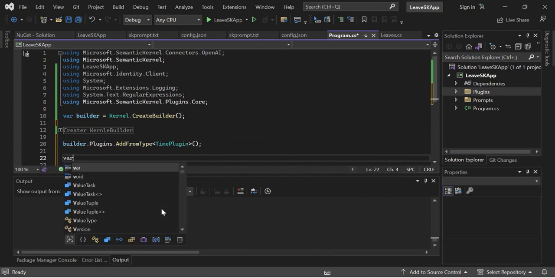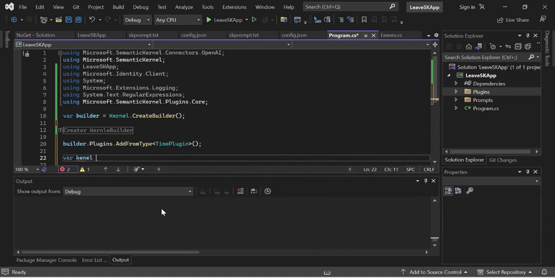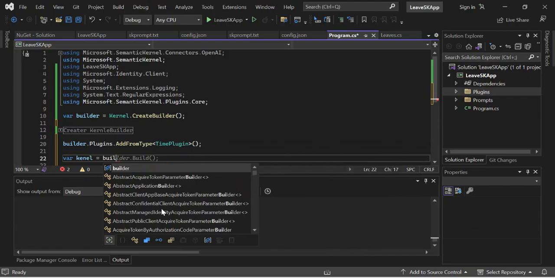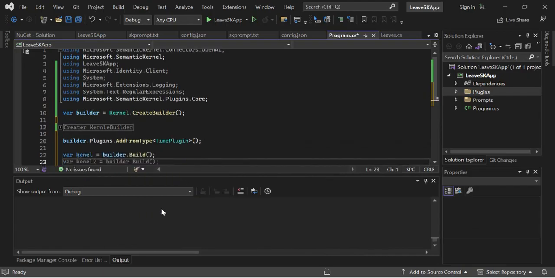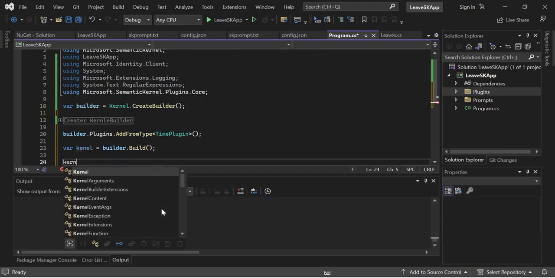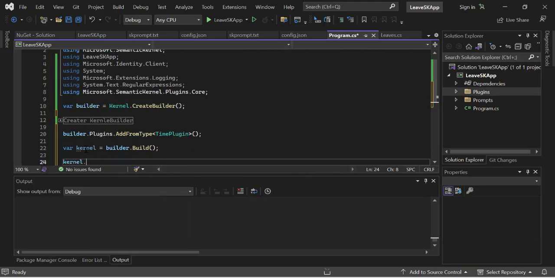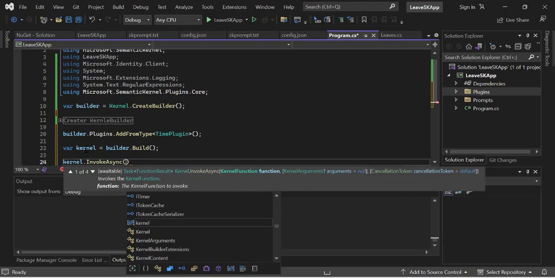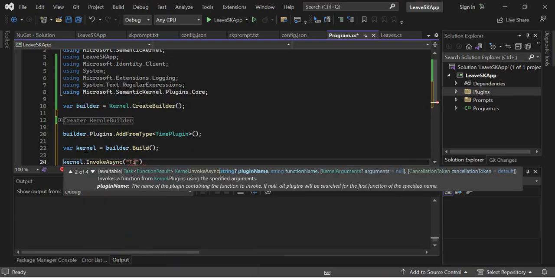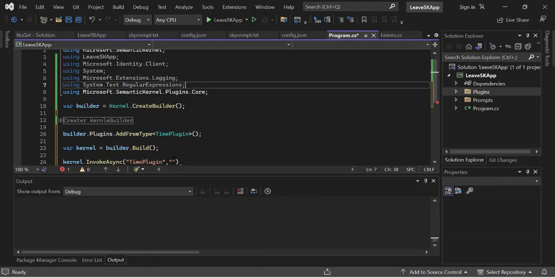and post that we'll be just creating our instance of kernel, builder dot build, and then we'll invoke this. We'll call kernel dot invoke, and we'll be passing the plugin name, that is our time plugin, and we'll be calling the method of the plugin. So we can say it should give us the day of the week. So the function name is day of week.